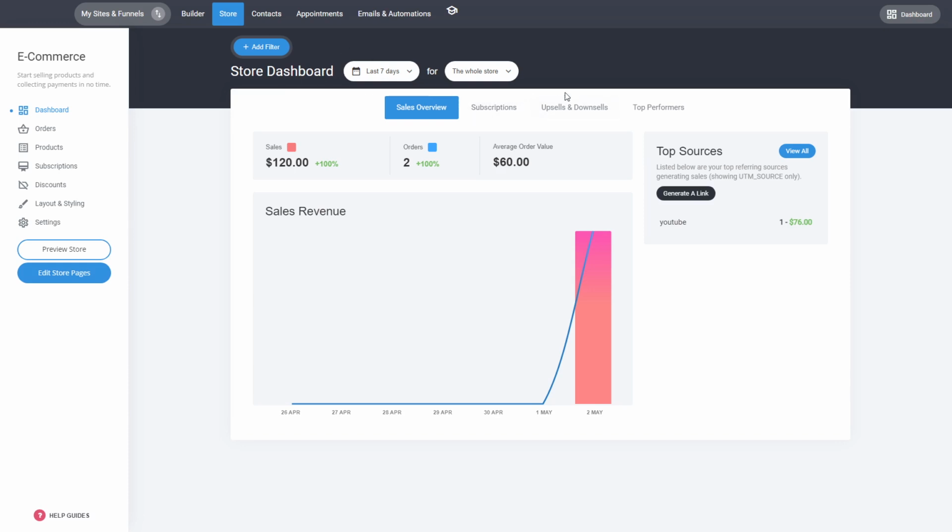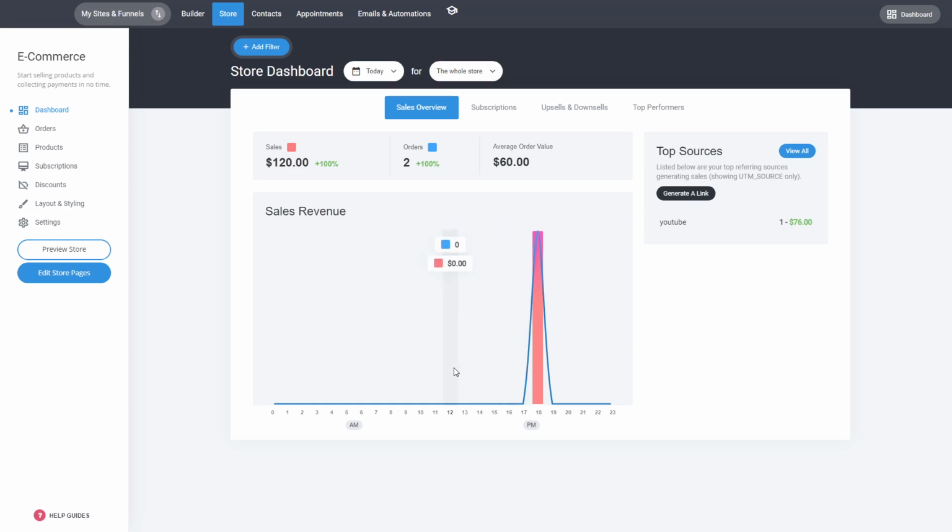On the top you'll see the option for filtering. This is very important if you want to filter by a specific day, so you can see all the sales happening by hour or a specific time frame. You can also do it for your whole store or for a specific funnel inside your website, if you have a funnel, that is. So this way you can filter by day and where the sale has happened.